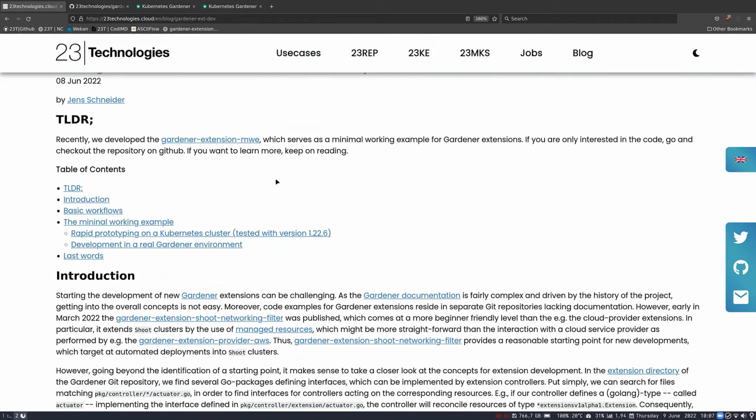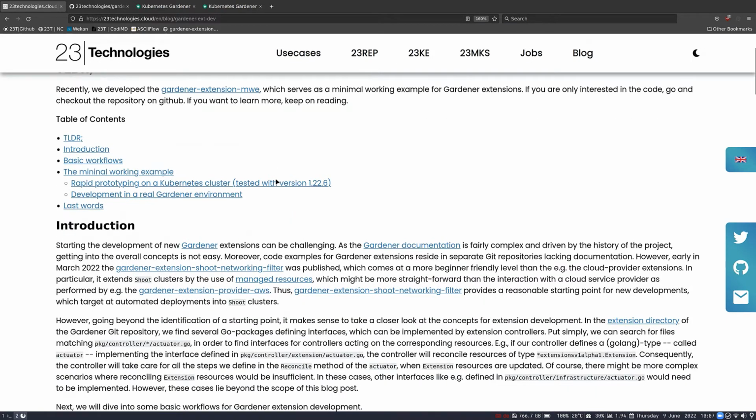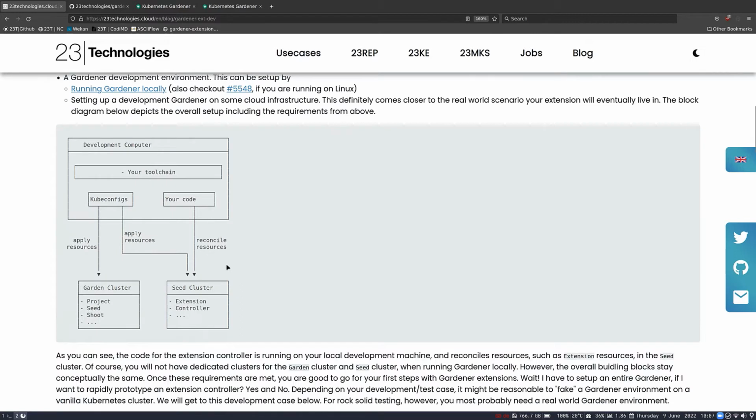So first of all, I want to just go quickly through this block diagram, because this is something which would have helped me with starting. Because when I start developing something, I always want to start on my local machine and try to explore what the code is doing and how I can attach a debugger to it and so on and so forth. And this was kind of hard to figure out in the first place in the Gardener context, because I felt like I need a whole Gardener in order to start developing.